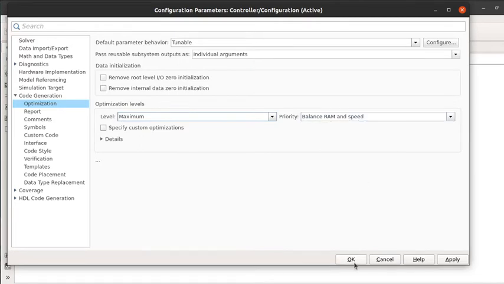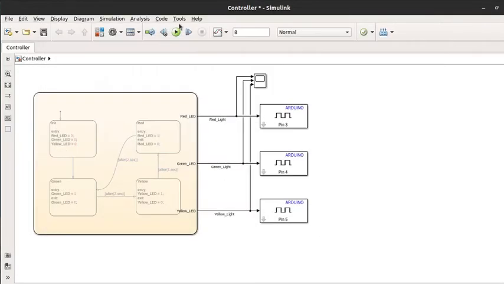Now click OK. And you can see the little star icon beside the model name that indicates the model has unsaved changes. So save it. And once it is saved, you can see the little icon on the toolbar that says deploy to hardware. Click it. So what does Simulink do after clicking that?